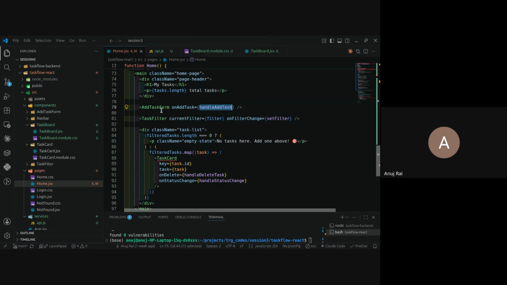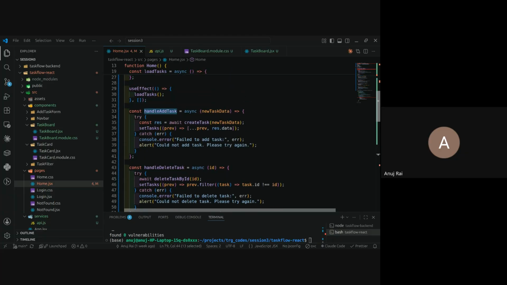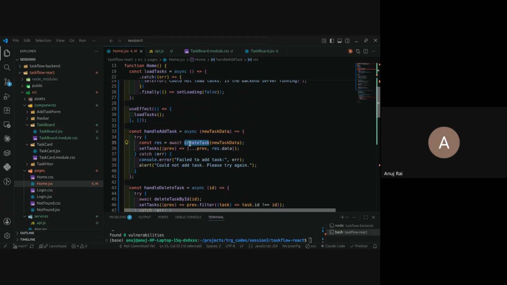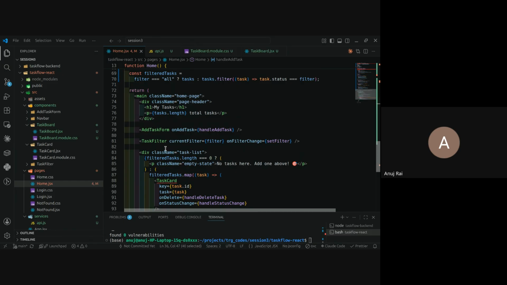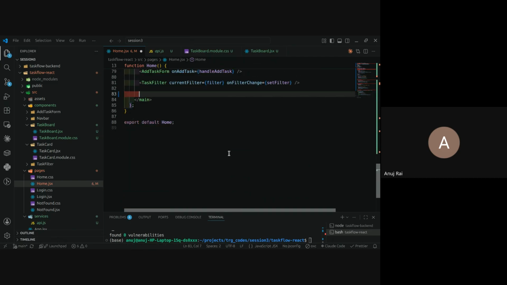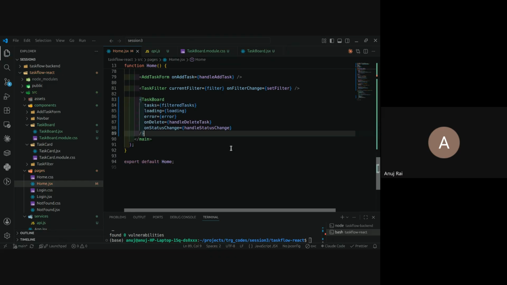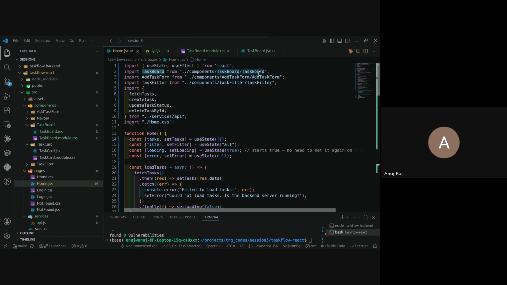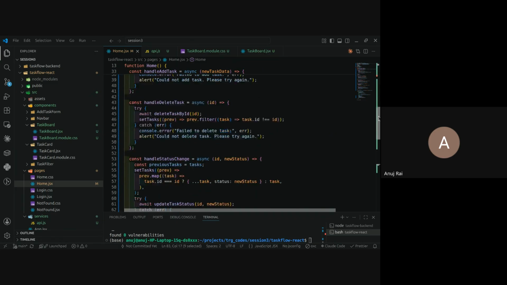All these things are going to remain the same. Handle add task earlier just updated the state, but now it is making an API call and then updating the state. Task filter bar is going to remain the same. Now, instead of this, we are going to load the task board component, which we created a few minutes back.